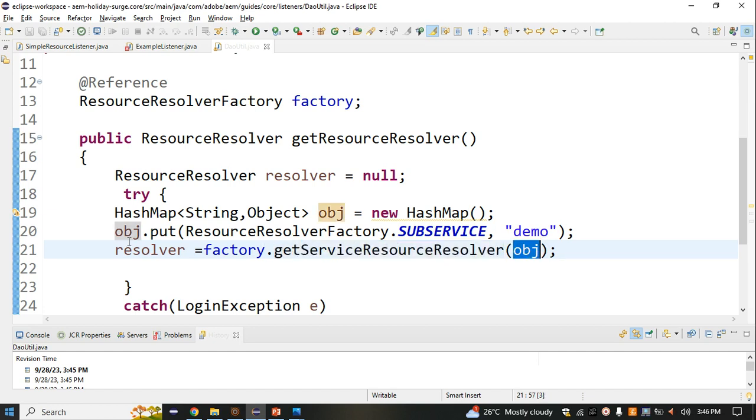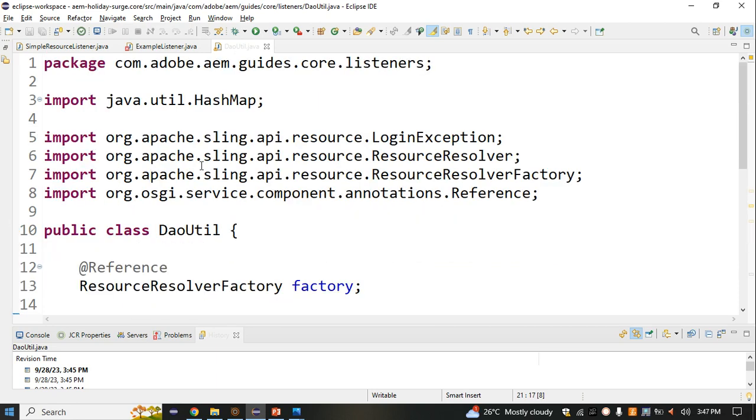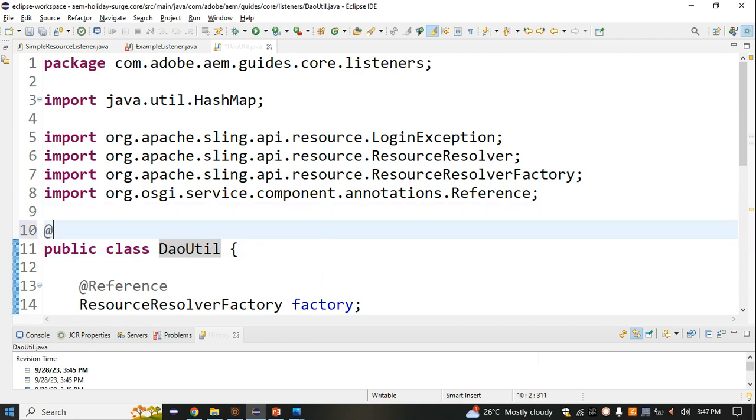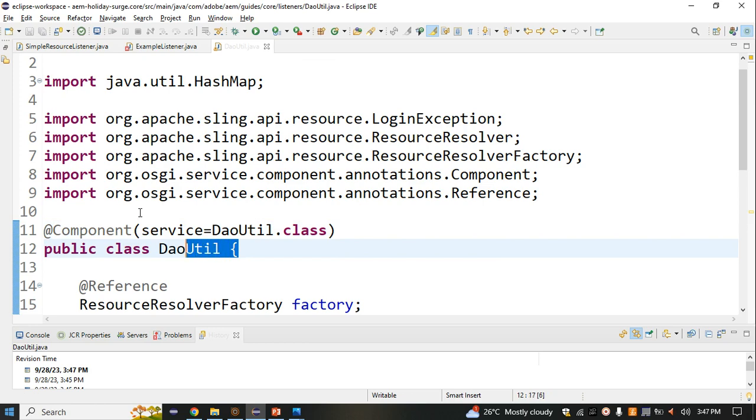Okay, and this object is returning the resolver. That's it, we got the resource resolver. And in future, if you want to use the resource resolver, where is this class? Yeah, this is a DAO. So we have to make this one a service first of all, then we are able to use it. So for the service we have to write service equals to DAOUtil.class. That's it. Now we are able to use this DAO in our service.